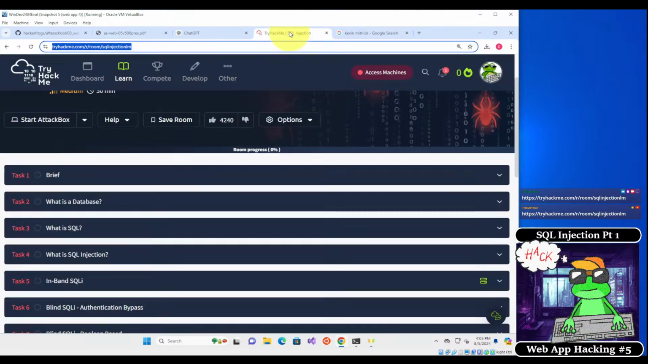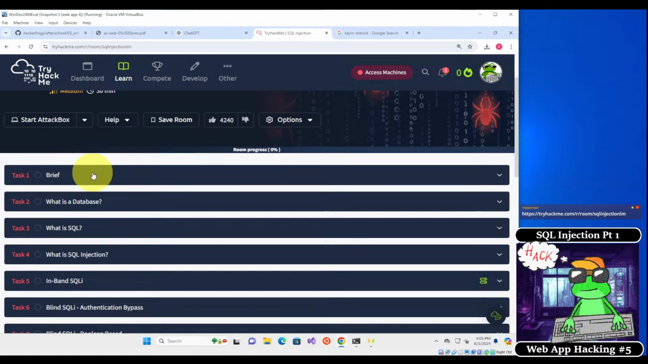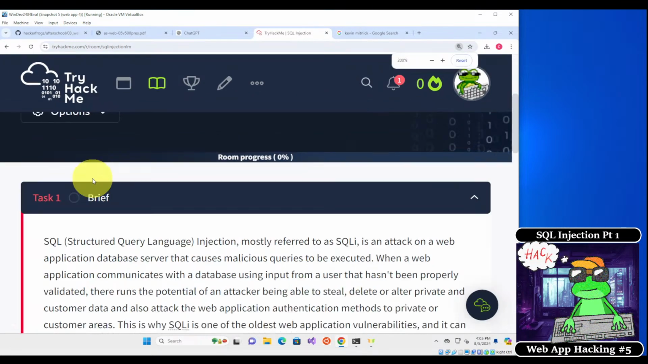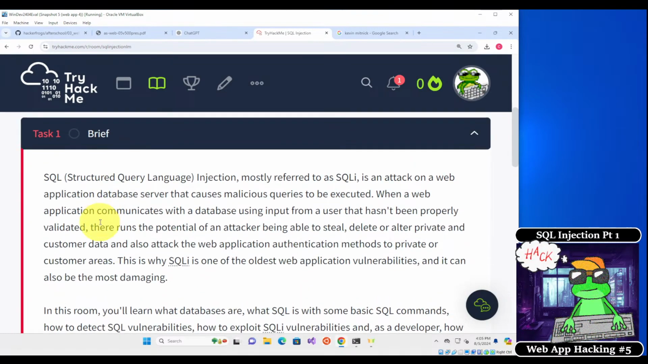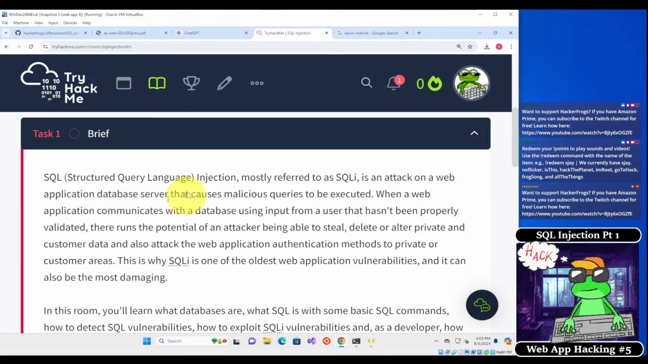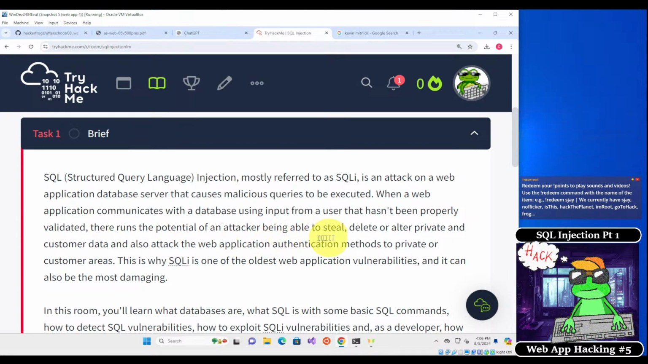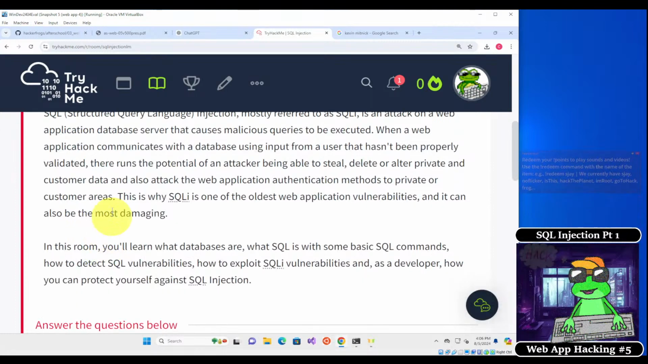So let's go through the SQL injection room briefly. Over here, under task 1, let me make this a little bit bigger for everybody to see. I want everybody to be able to see the text that's on the screen. It says here that SQL, structured query language injection, mostly referred to as SQLI, is an attack on a web app database server that causes malicious queries to be executed. When a web app communicates with the database using input from a user that hasn't been properly validated, there runs the potential of an attacker being able to steal, delete, or alter private and customer data, and also attack the web application authentication methods to private or customer areas.